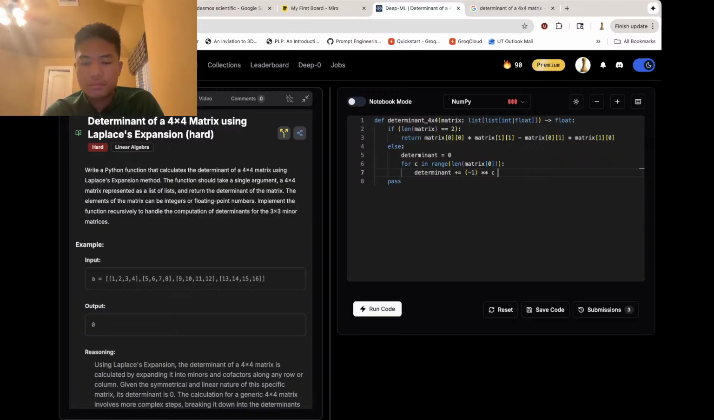Column. We multiply that by C. We also multiply that by the determinant of the 4 by 4. C. Determinants.